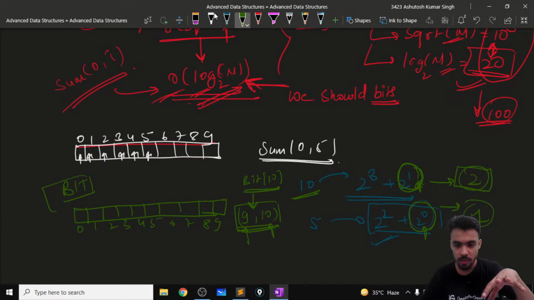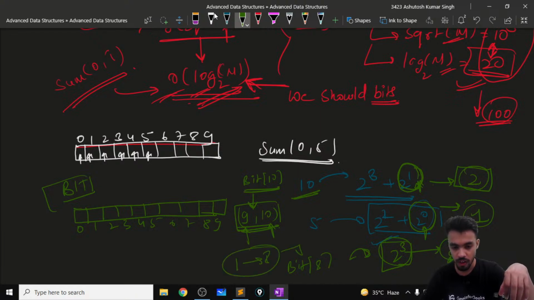And similarly in this manner we are going to store. If we are talking about bit 8, you can represent 8 as 2 to the power 3, so this would be the least significant power of 2. It would be storing the sum of 8 elements, starting from 1 to 8. So at bit 8 we would be storing the sum of 8 elements.